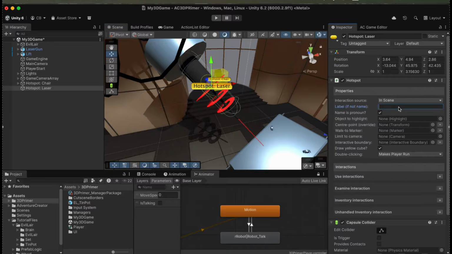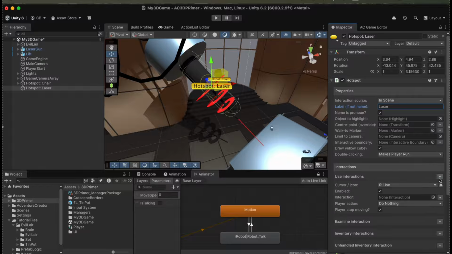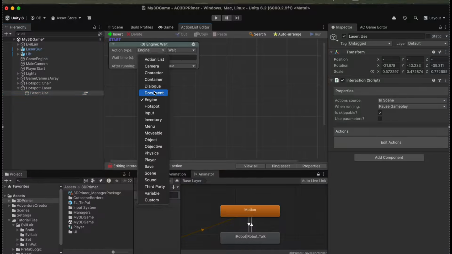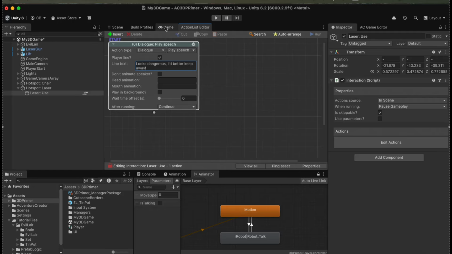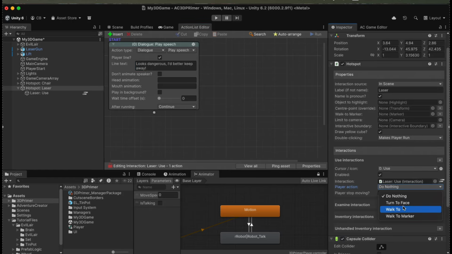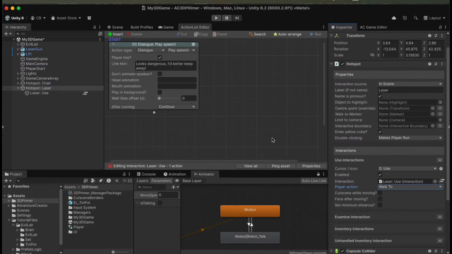Again, I'll set the label to laser and create a new use interaction and an action list to go along with it. As before, we'll choose a dialogue play speech action in which the player says something like, "Looks dangerous. I'd better keep away." For the player action, I'll set this to walk to, just so that he takes a few paces towards it before this interaction runs.